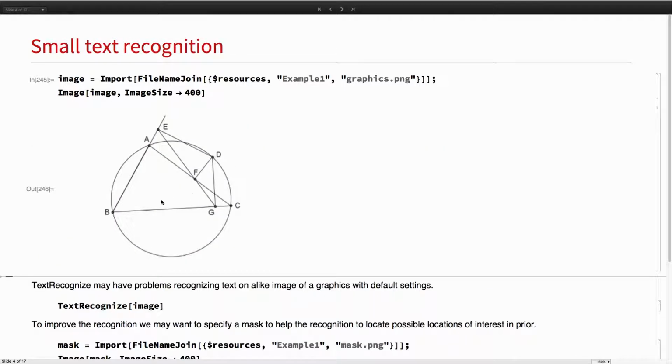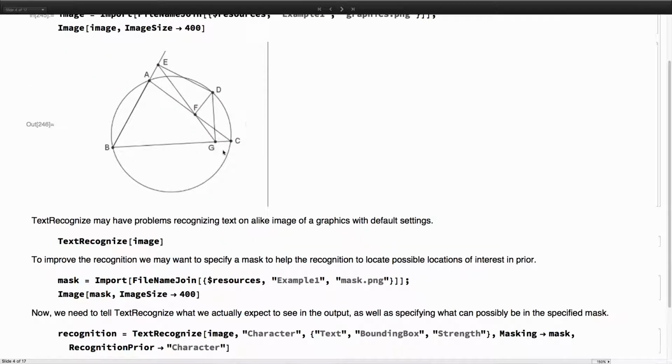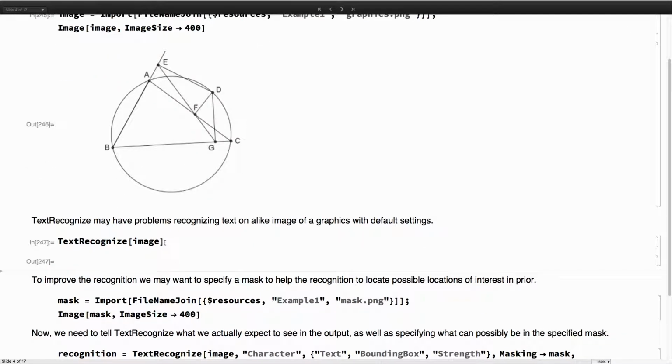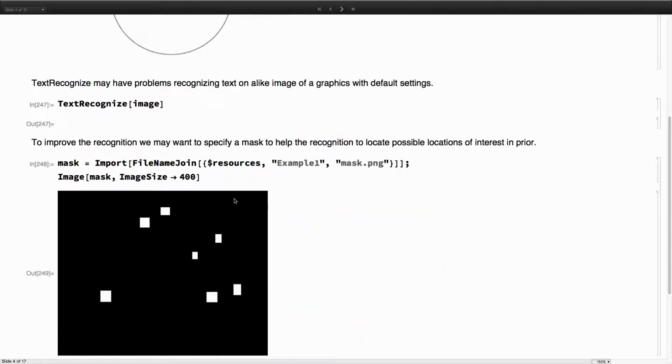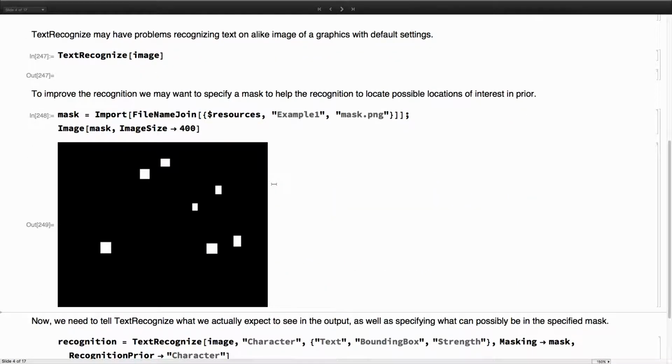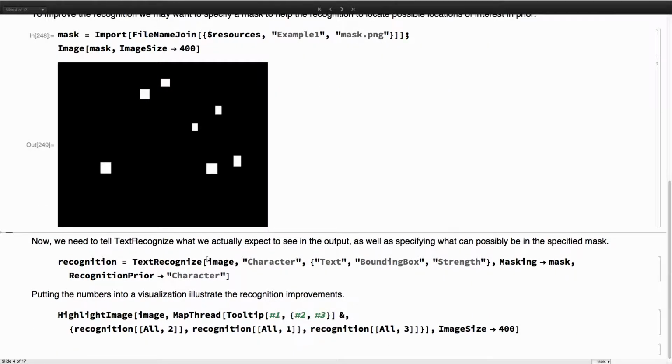So say we have an image like this, which is a graphic, and we have some letters on it, each of them assigned to a point. Now, if we try to do a text recognize on these, we'll see that there is nothing recognized actually. But what we can do is use the mask option. We can specify a mask to help the text recognize locate where the text is on the image. And that's basically it.